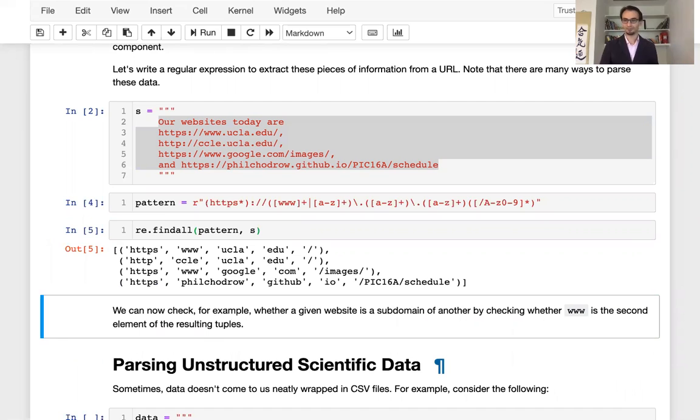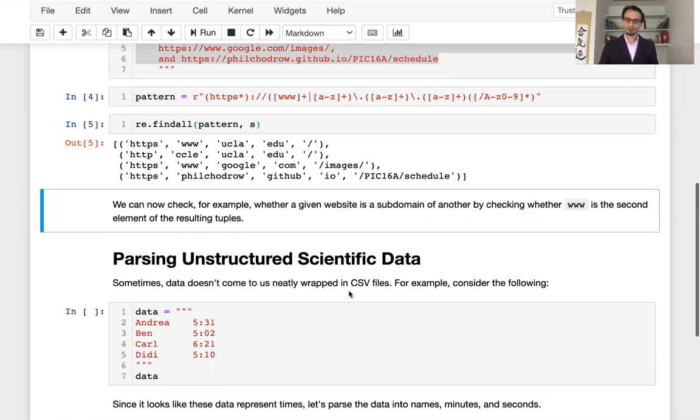Okay, so one use of regular expressions, we can use them to parse URLs into their constituent pieces and learn things from those different components. Okay, let's do another example.